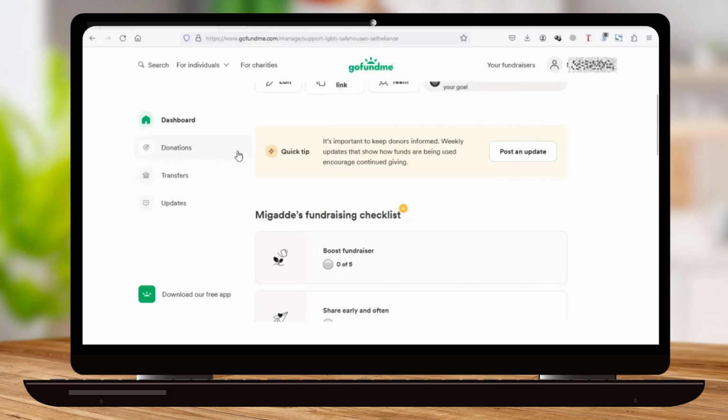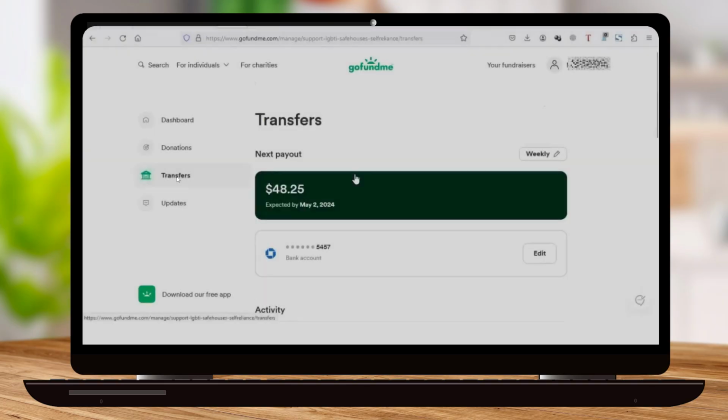Let's dive right in. Once you're in your GoFundMe dashboard, you'll see tabs like donations, transfer, and updates. To begin the withdrawal process, click on the transfer tab. Here you'll see a breakdown of your received donations. Keep in mind, new donations might appear as processing. It usually takes about 24 hours for them to be added to your current balance. You can only withdraw money that's available in the current balance.